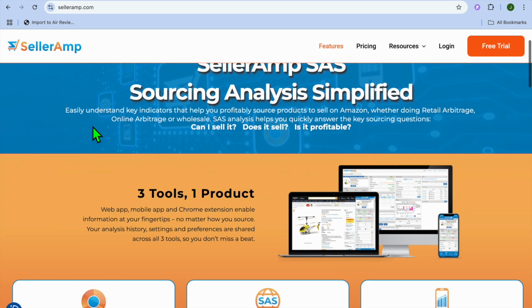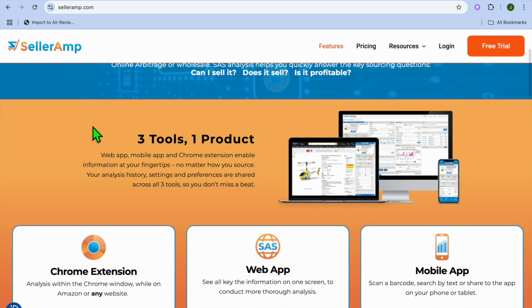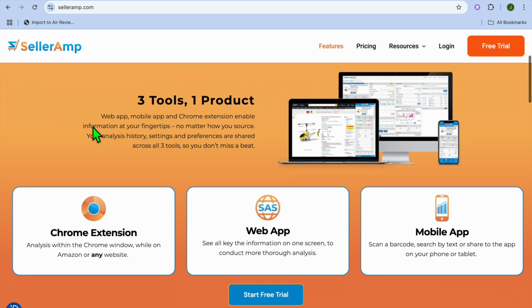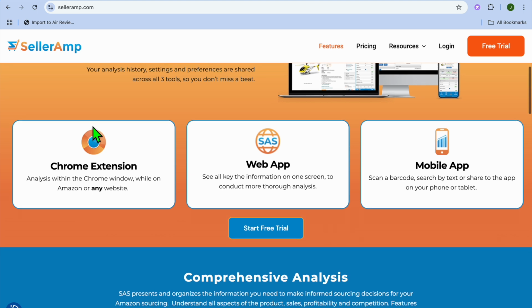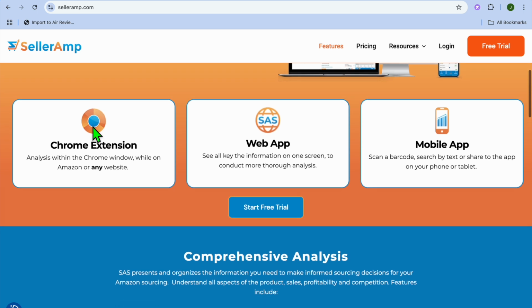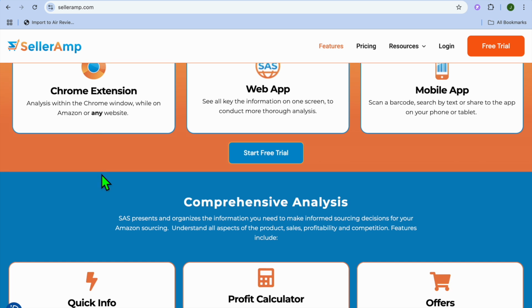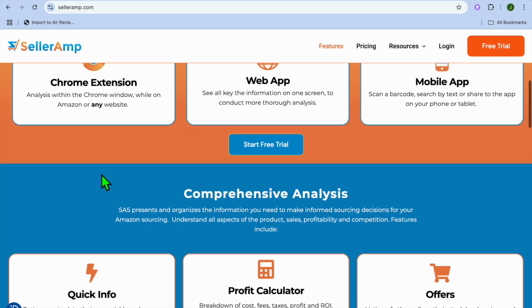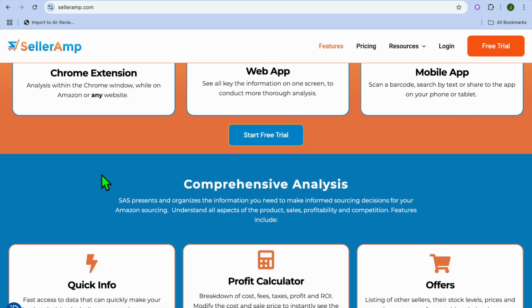What is SellerAmp? SellerAmp is a lightweight, affordable tool designed specifically for Amazon arbitrage sellers. It helps sellers quickly evaluate product profitability and manage inventory. Some of its key features include a real-time profitability calculator, alerts for Amazon restrictions and eligibility, sales rank and competition analysis, and quick links to supplier websites and marketplaces.